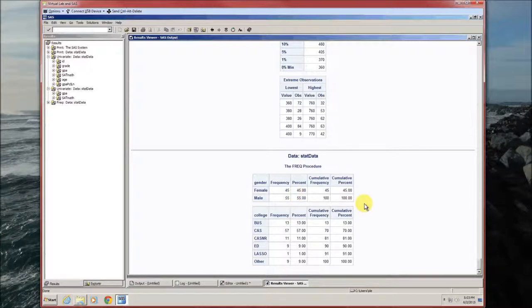Here are the frequency tables for gender and for college. 45 in the sample were female, 55 were male. That's 45% and 55%. Since gender is not ordinal, the cumulative frequency and the cumulative percent don't make sense. College also is not ordinal, so the cumulatives also don't make sense.